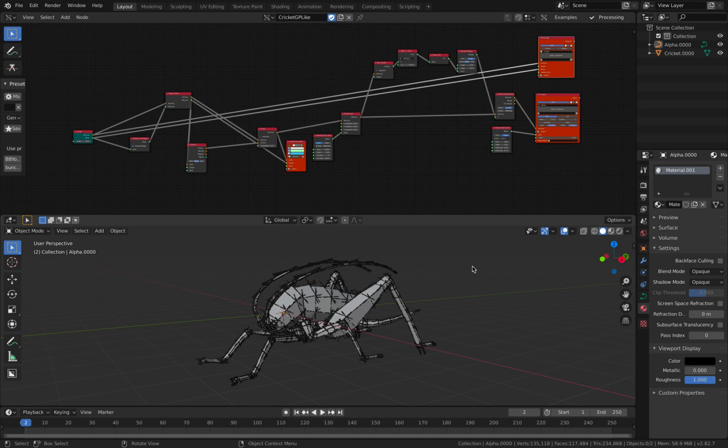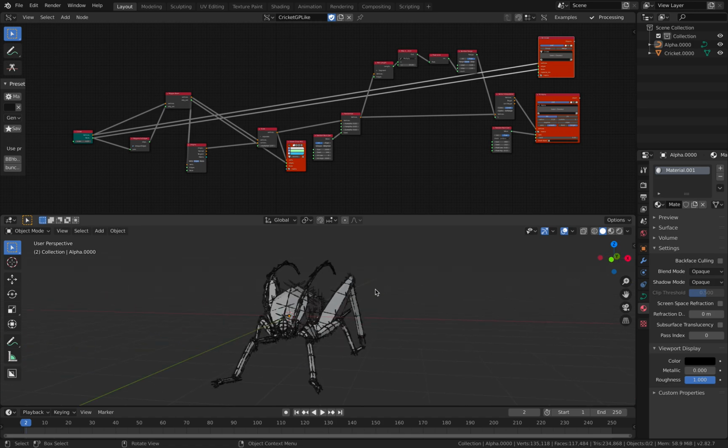Hello, welcome back to Blender Sushi LIVENODING. In this episode, I want to share this node tree setup.